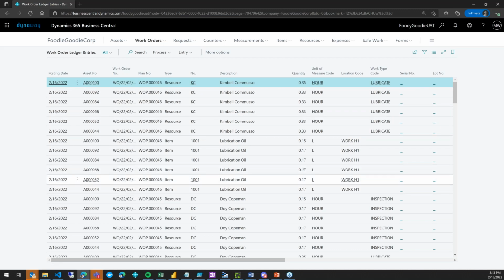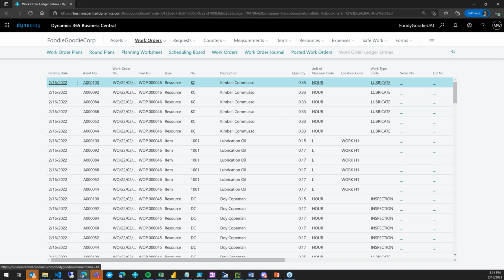0.17 is what we used for each asset, and on the last one, because we used 1 liter, if we do the summary, that's the whole liter for us. And so this is how the rounds work.